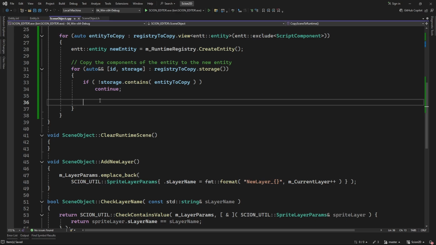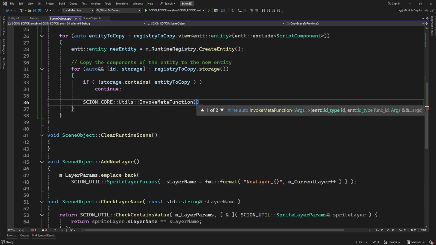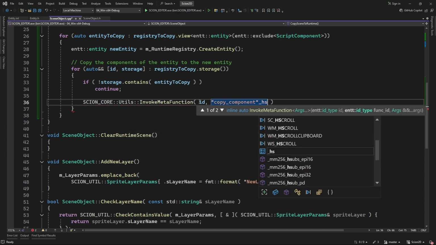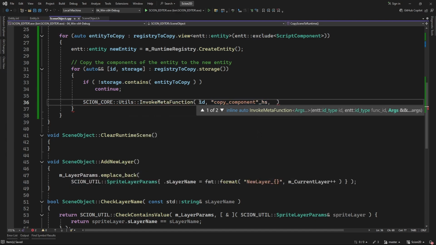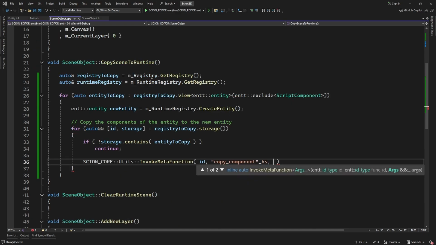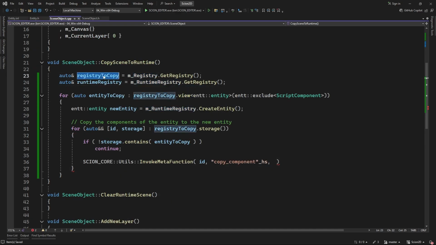Okay, so now we want to copy the component from the entity copy to our new entity. And we do that by going Scion core utils, invoke meta function. And this takes in the ID type, and that's what this is right here. This is your ENTT ID type, so we just pass in the ID type. It takes in the function, and that's copy component underscore HS. Then it takes in our variables. All we want to do here is actually pass in these registries. So we don't even really need this runtime registry. We can actually get rid of that.